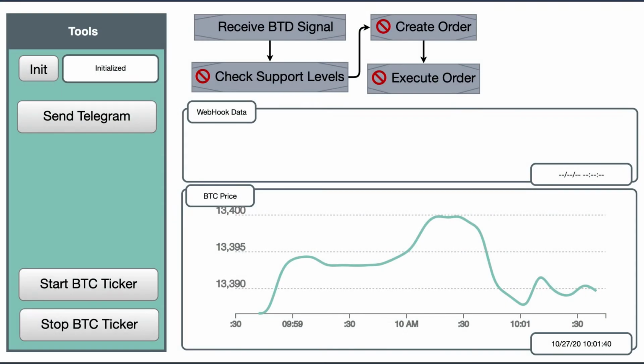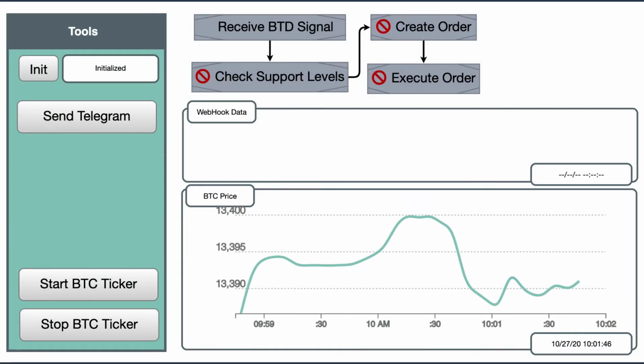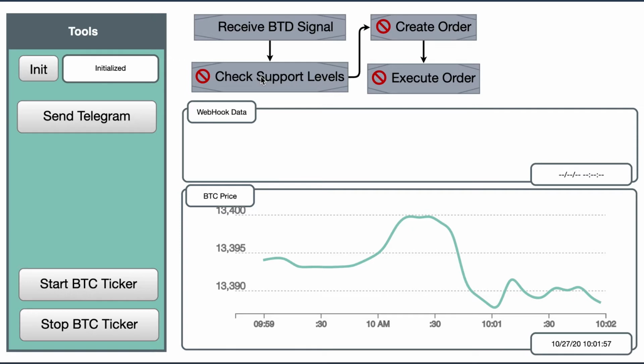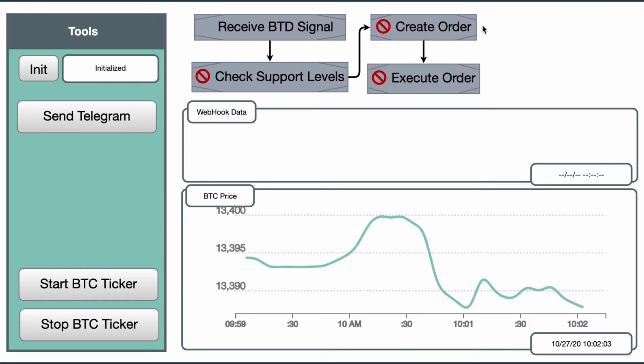This is an example of an automated trading bot application implemented in Rebar on top of the Binance Exchange and Smart Chain. The bot is designed to receive a signal from the buy the dip service and then check the support levels of the currencies in question against an outside oracle. If it meets the criteria for the order, an order is created on the Binance Exchange and executed, and the results are persisted onto the Smart Chain.